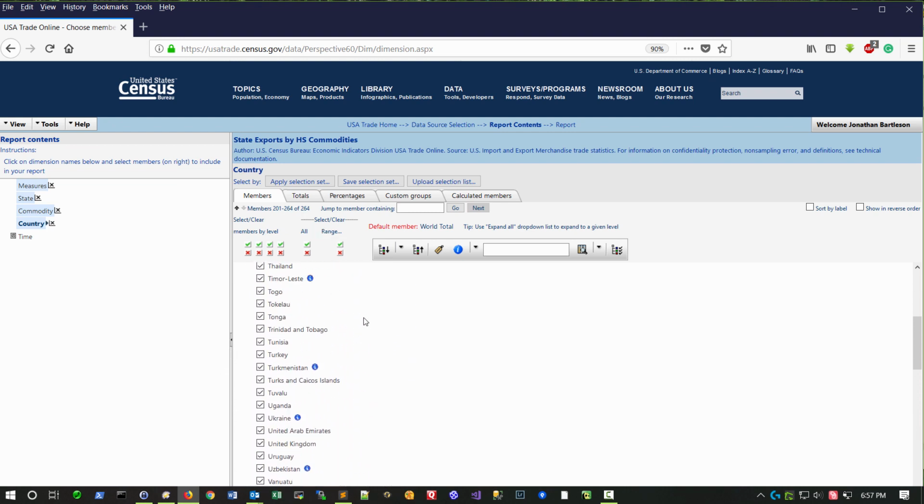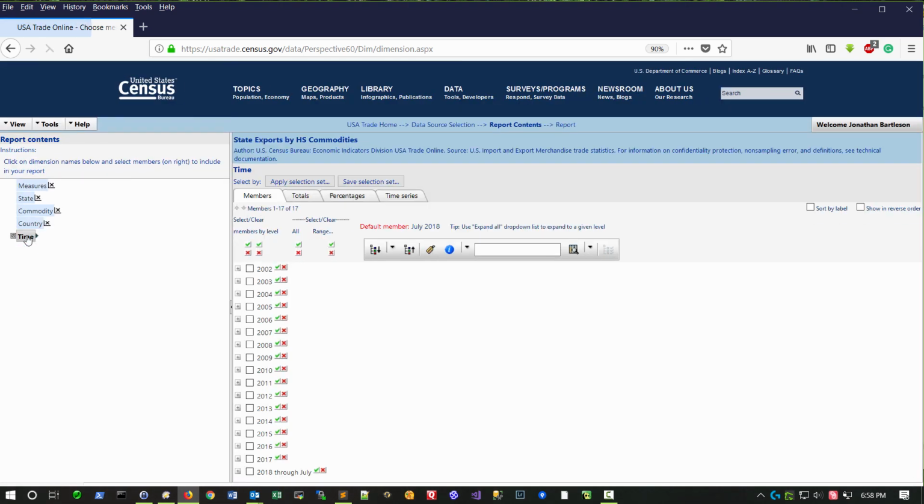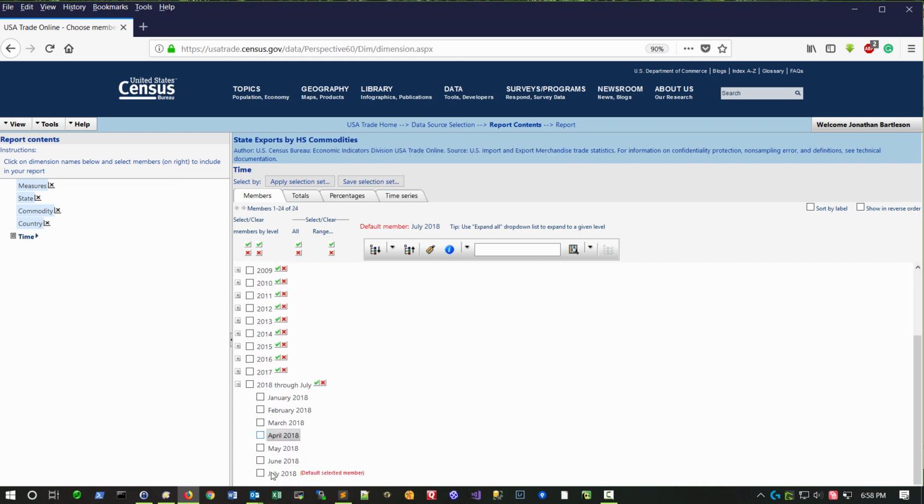Okay. If I wanted to, I could save that as a selection set, which would accelerate the next time I want to run this report. I could just identify those countries. The last part of the wizard is choosing the time period that you want to report. And we're going to expand 2018 and request just July 2018. Up at the top of the screen, we'll choose report.